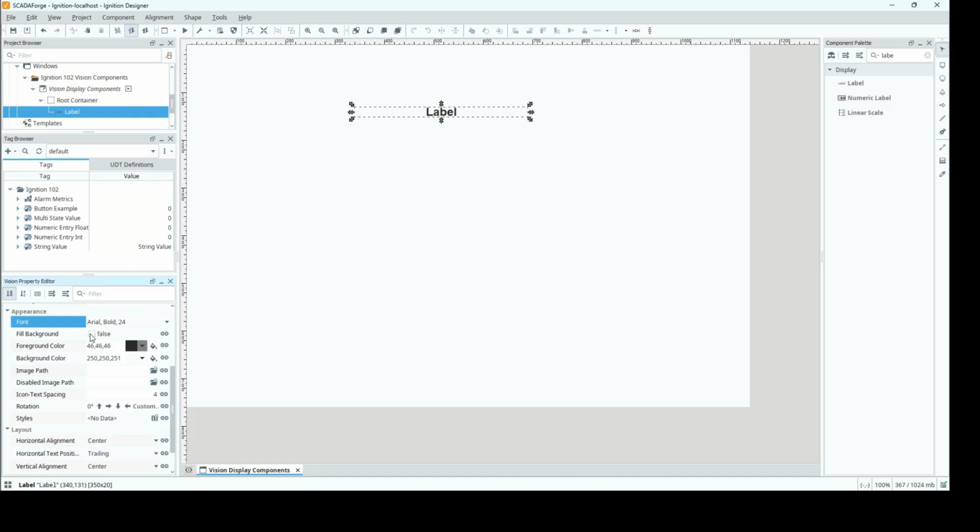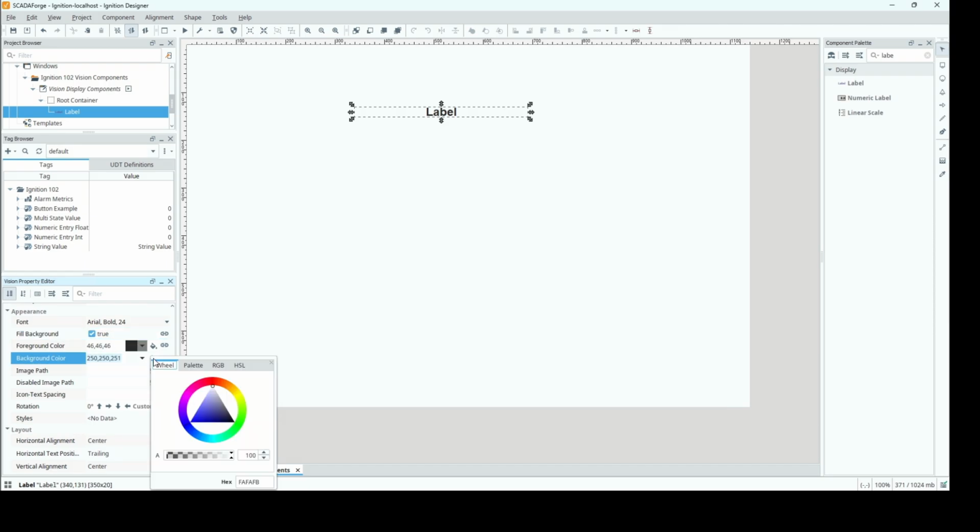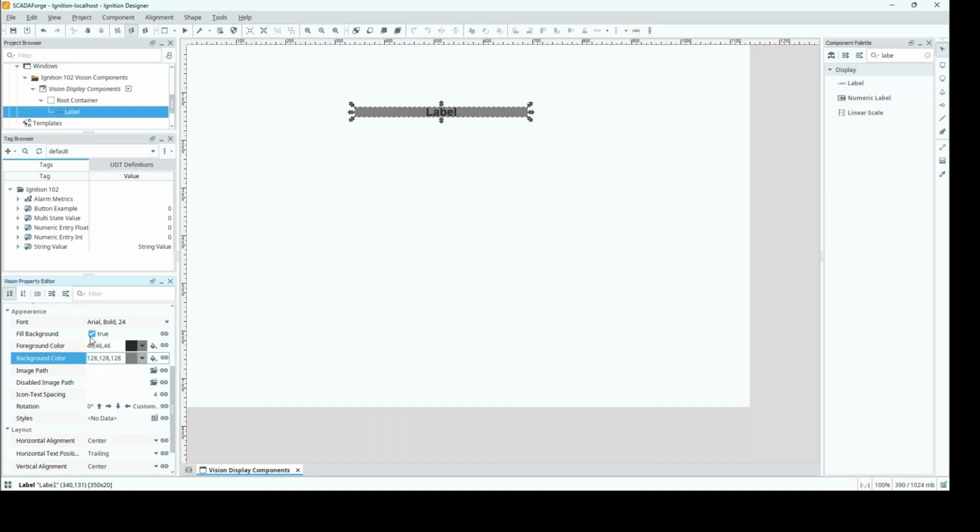If we want to do a background fill, we would check fill background. In this case, it would do an almost white color because that's what we have selected here. We can click the color picker and go through the different options. If you know the RGB values or a hex code, you can enter that directly. You can also pick common colors from the palette. Let's say we want a dark gray. We can choose that.